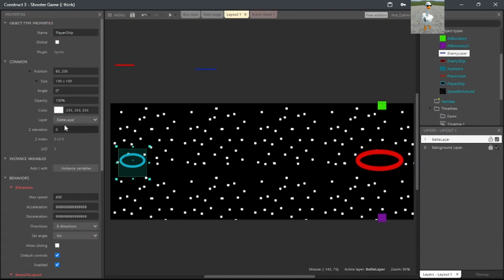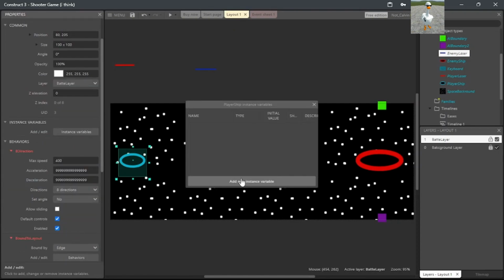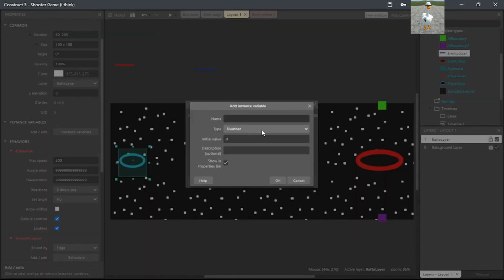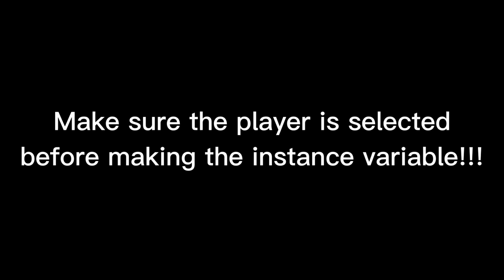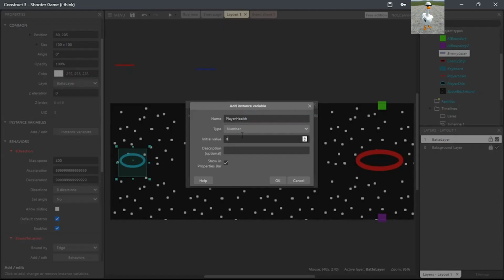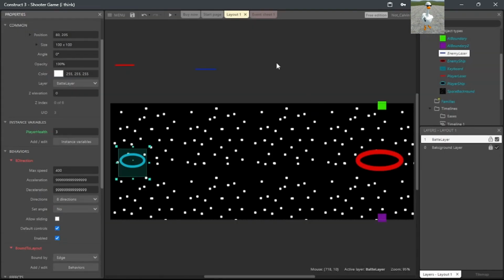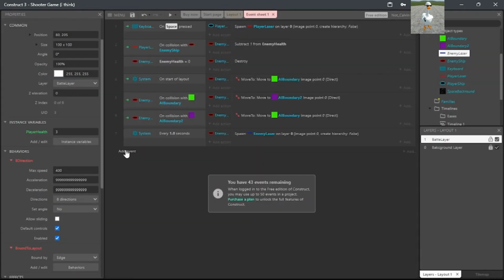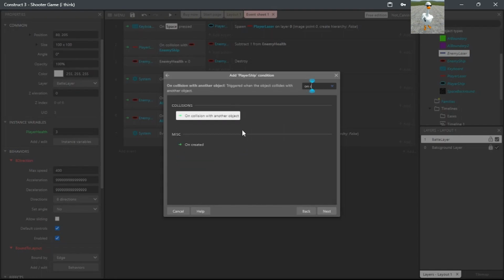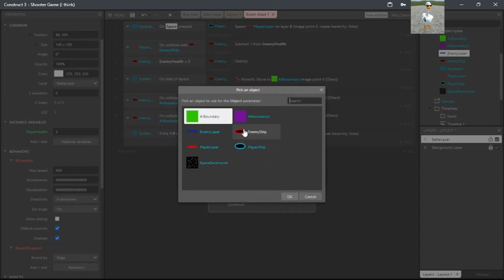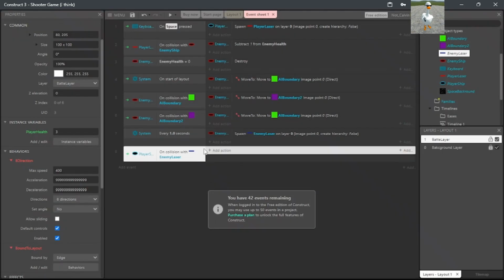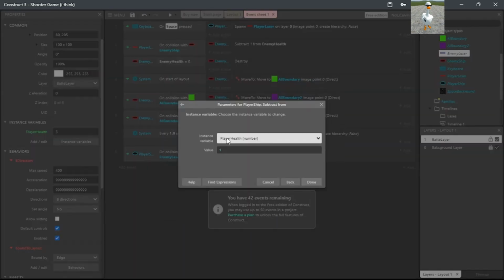Now we're going to make it so that the player has a health system. So we're going to go to instance variables, add a new instance variable, and we'll call it player health. Now we're going to do something similar to the last one, but instead we're going to make that one less. We're going to go player ship on collision with another object, being the enemy laser, subtract from player health 1.